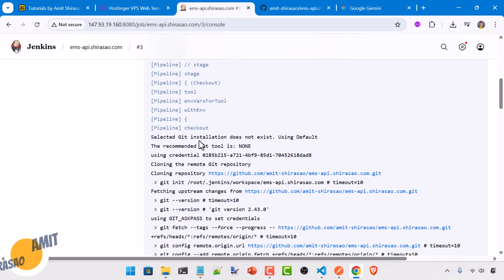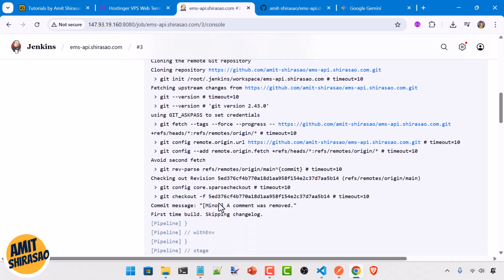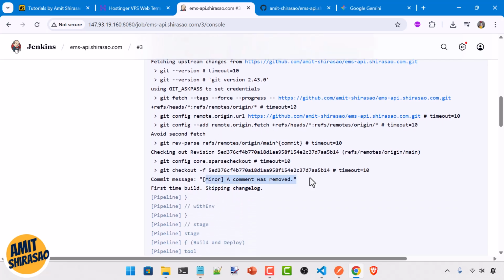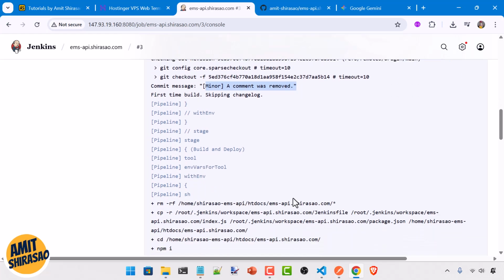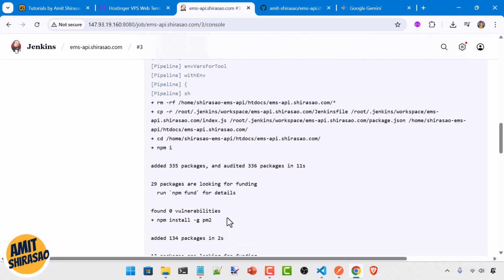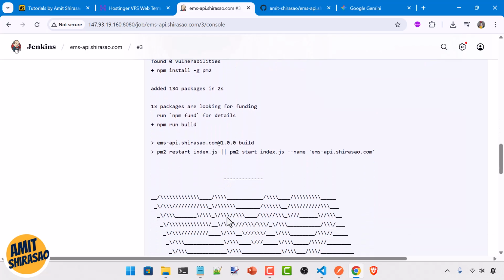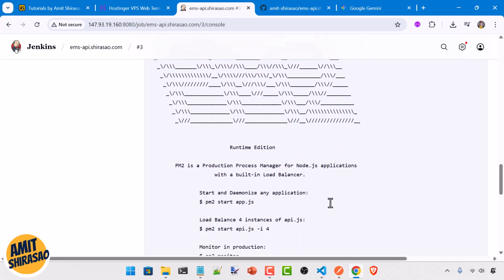Okay, then the pipeline says that select gate. Okay, fine. Which commit message is there? Okay, minor comment. Correct, this is the correct commit message. Then everything is happening. All these things are passing only. There is no problem. Even PM2 started properly. So when I said PM2 restart or start, it is working fine.